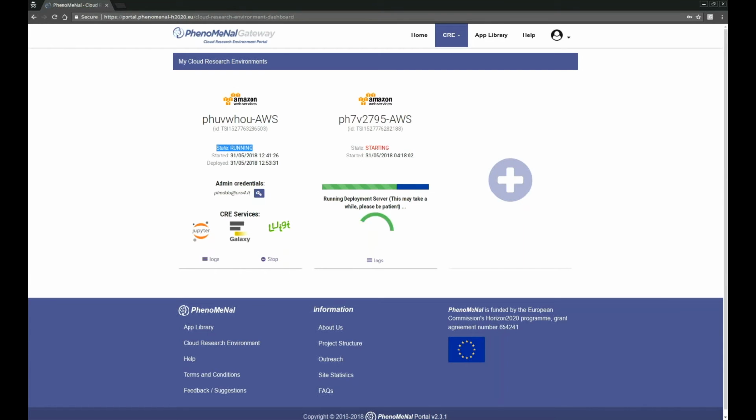At the bottom of the box, we have a logs button. You can use this to see logs that are emitted throughout the startup of the CRE. And also, if you have problems, you can go there looking for an error message that you can send us, the PhenoMeNal team, and we can try to figure out what's going on.